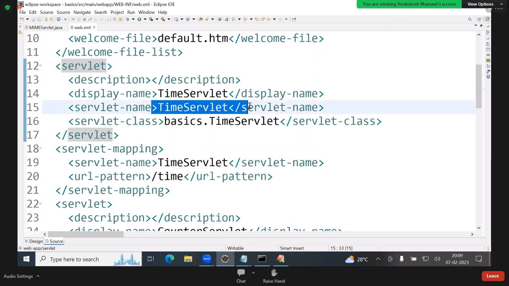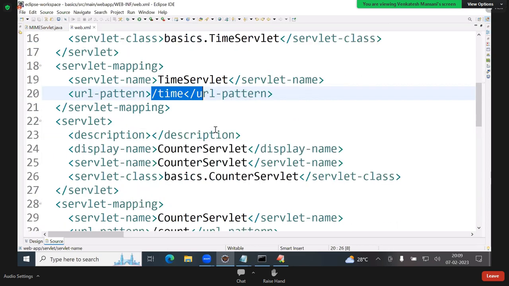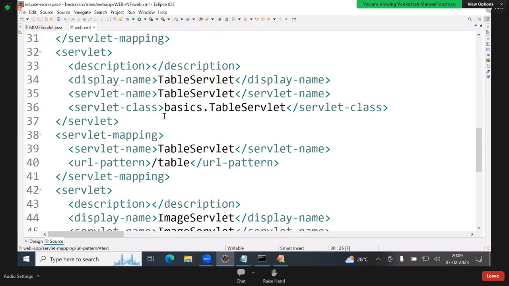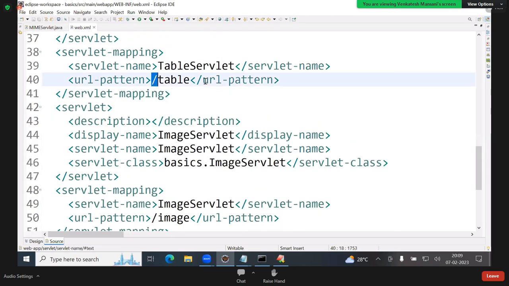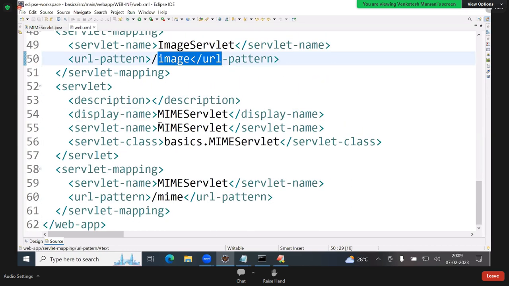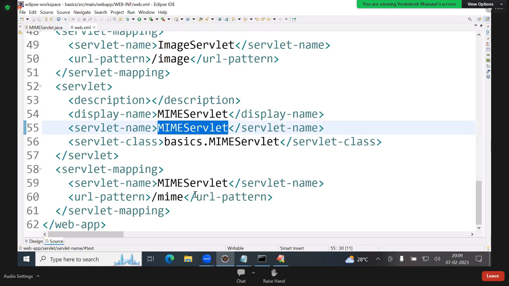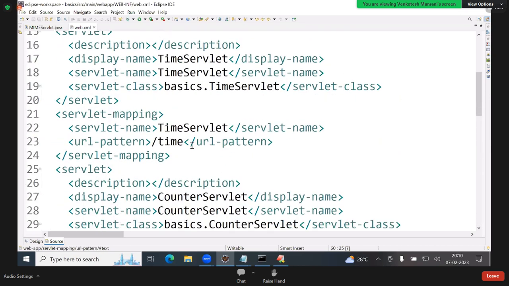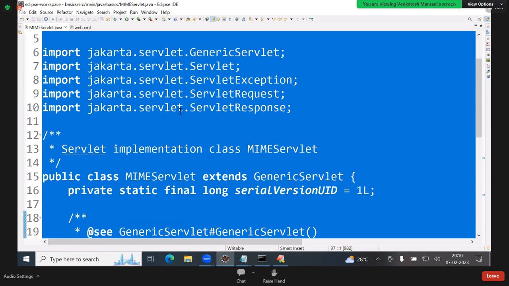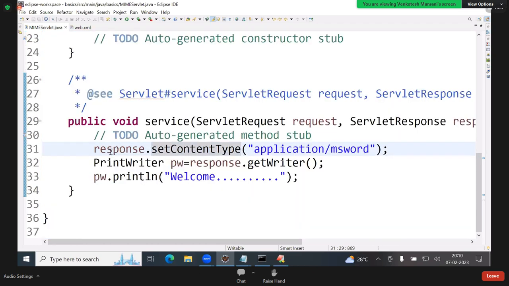Time servlet is configured as /time. Next, counter servlet is configured as /count. Table servlet is configured as /table. Image servlet is configured as /image. MIME servlet is configured as /mime. See, these are all automatically generated. The programmer has no need to write them in Eclipse. Even here, you observe what you are writing. These are all generated code. Only these 3 lines were written.